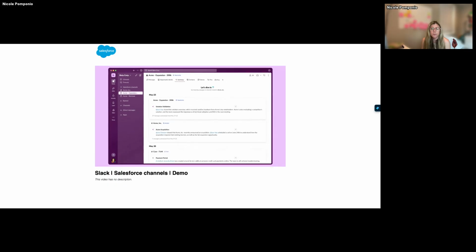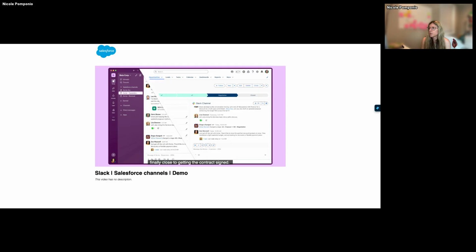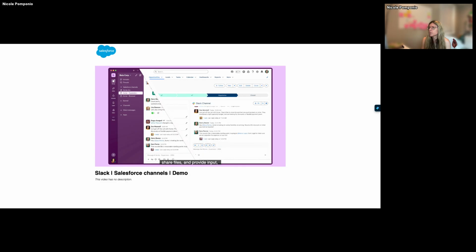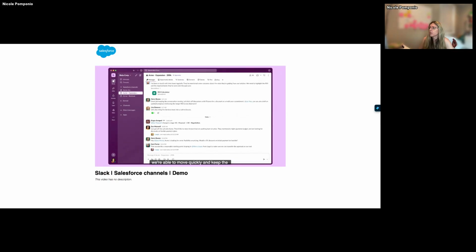deal progresses. This has been a complex deal, but we're finally close to getting the contract signed. Because Salesforce channels are available in Salesforce and in Slack, I can bring in finance and legal teams in the final stage to review terms, share files, and provide input, all without slowing down the deal. And everyone can collaborate from where they work best. We align on a discount in real time, and with everything centralized in the channel, context, approvals, and next steps, we're able to move quickly and keep the deal momentum going.